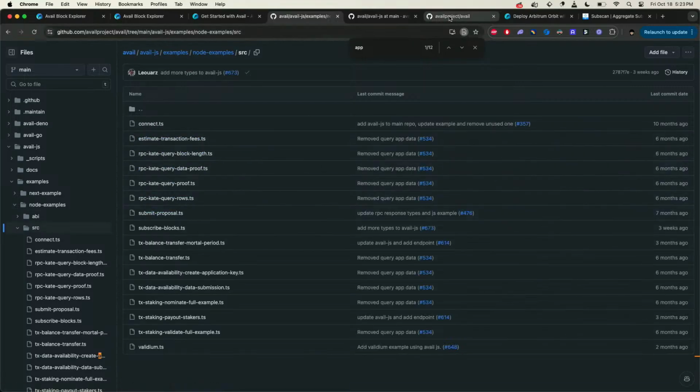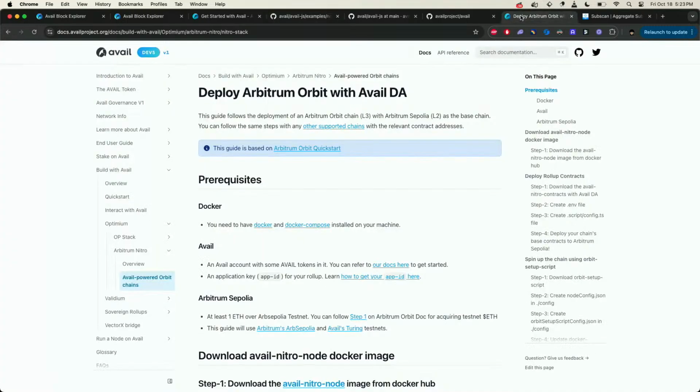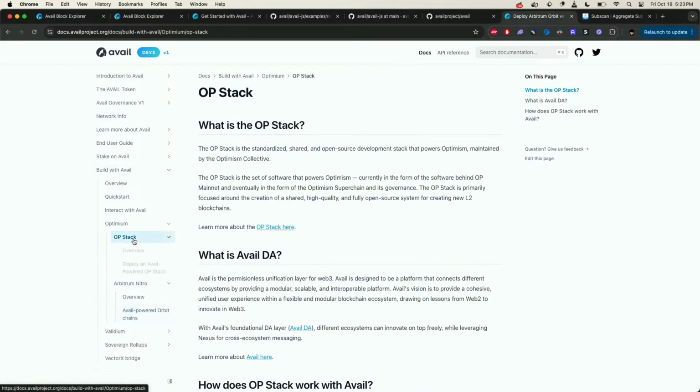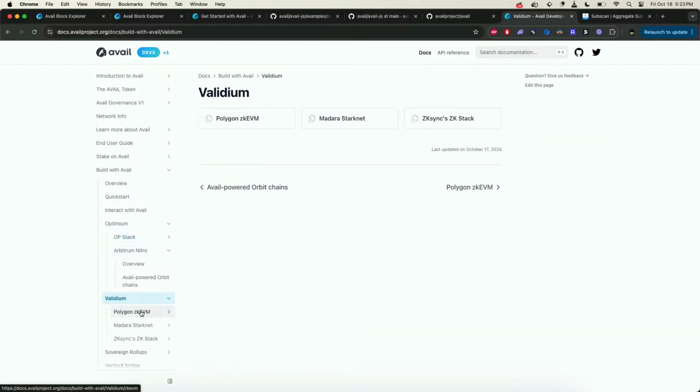And then finally, I want to just go quickly over how you can deploy Arbitrum Orbit with the Avail DA. You can deploy multiple things. In our documentation, we have it for the OP Stack, for Arbitrum, and for Validium. We have ZKVM for Polygon, and then ZKSync or Madara. But you can choose any one of them.